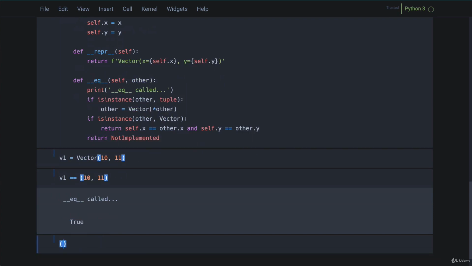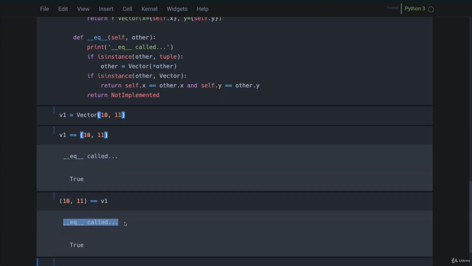What's interesting is that if I do 10, 11 equal to v1, now it's actually going to call the equality method of the tuple, passing it v1, passing it the vector. Now the tuple class in Python doesn't know how to handle our custom vector class, so it's going to return NotImplemented. Python then in turn is going to flip this equality around and say, okay, well, if I can test it this way, can I test it the other way? Can I reflect this and say v1 equals 10 and 11? So in fact, as you can see, our equals method was still called because Python reflected this comparison operator, and so we get true as well.